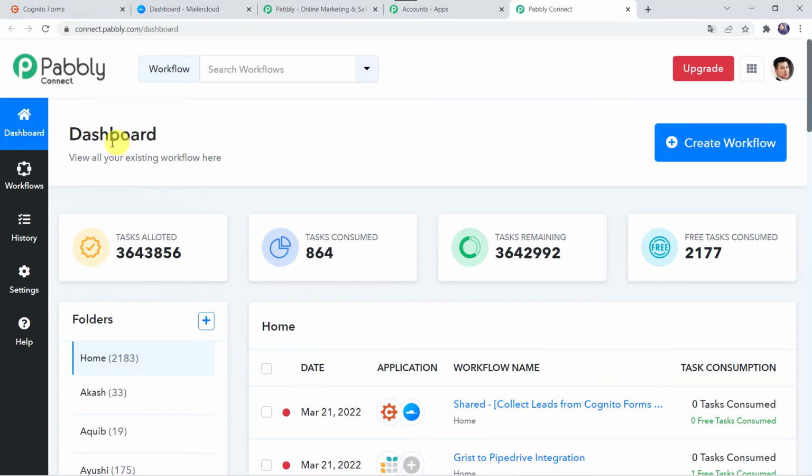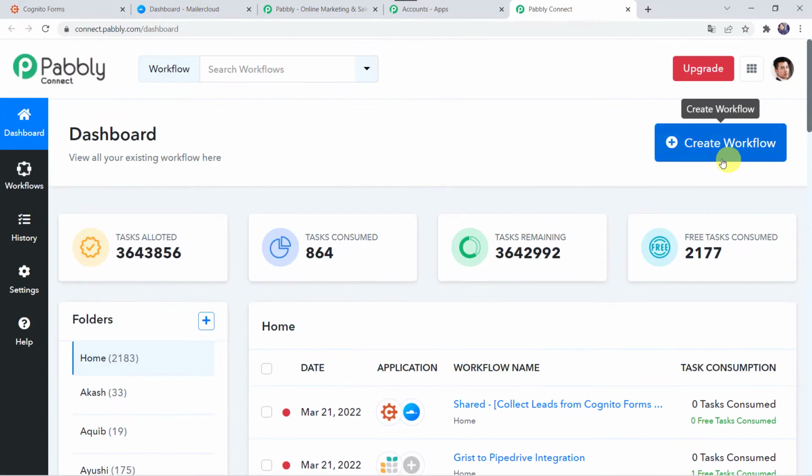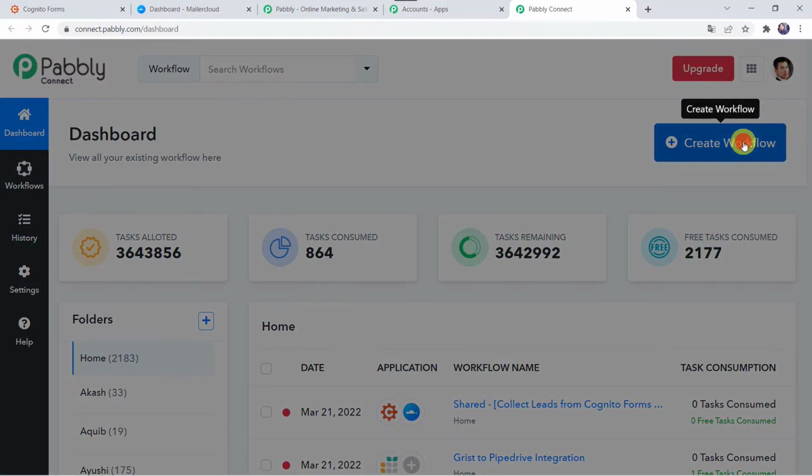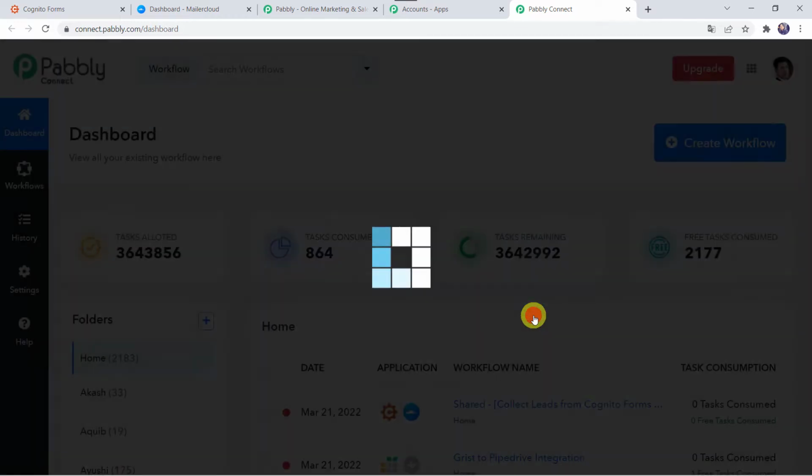This is the dashboard of Pabbly Connect. Here we have to create a workflow. For that, come to this plus sign and click on create workflow. Now here we have to give a name to the workflow. So let us give the name as Cognito Forms to Mailercloud integration. Here you can give the workflow name as per your requirement and simply click on create.